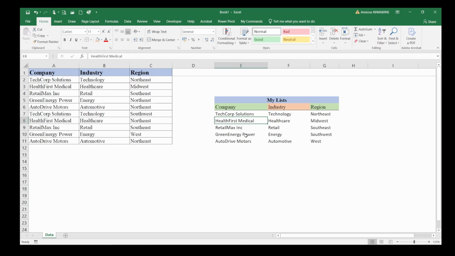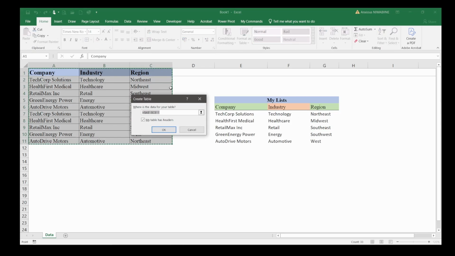So we want that if we update a company here, it appears in our drop-down list, which we are going to set, the same as industry, the same as region. And we also want that if we add any entry here, it becomes consolidated in the data that we already have. So to begin with, I can set this data to a table by highlighting and simply selecting Ctrl T.